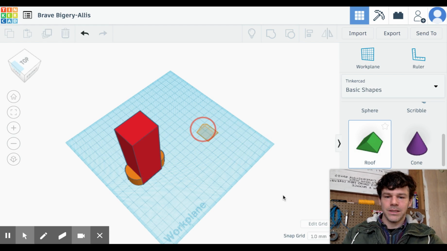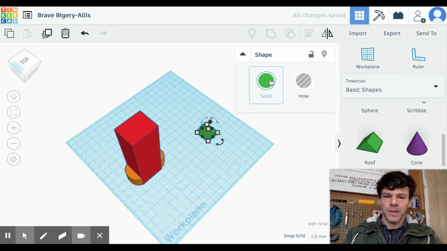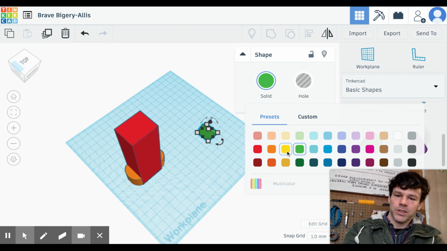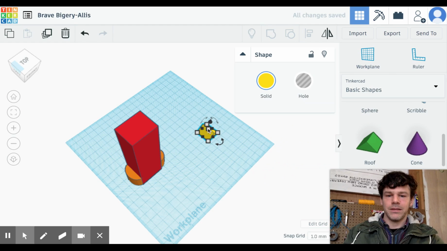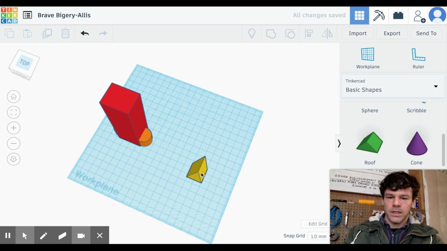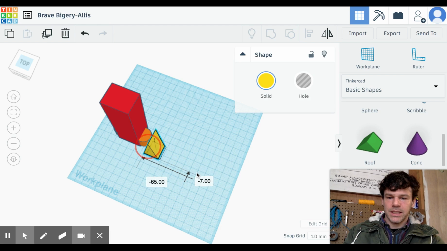So I can drag this sort of roof type piece out. And when I drag it out, it's going to offer me the option to change this solid color. And instead of green, to better match our warm colored building, I'm going to choose yellow. And I'm going to drag it to make the point of our roof really tall. And then I'm going to grab the whole object and slide it over.